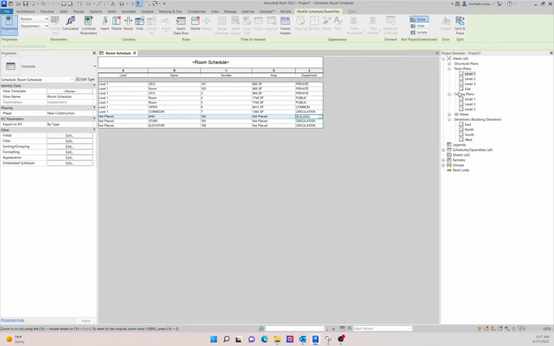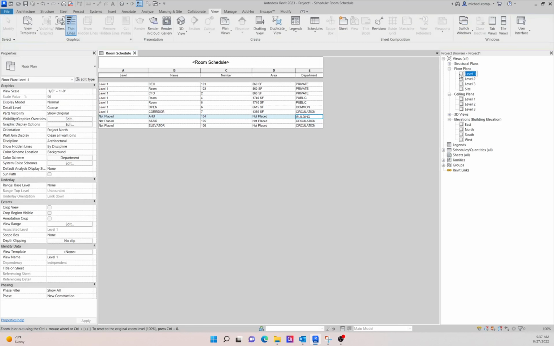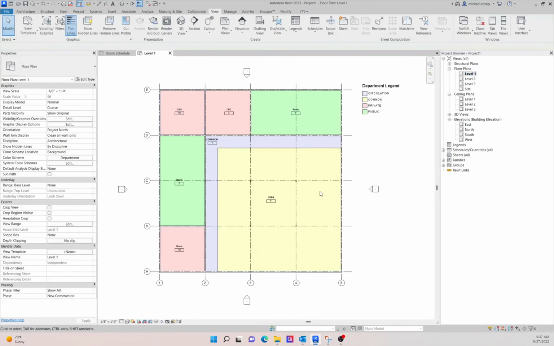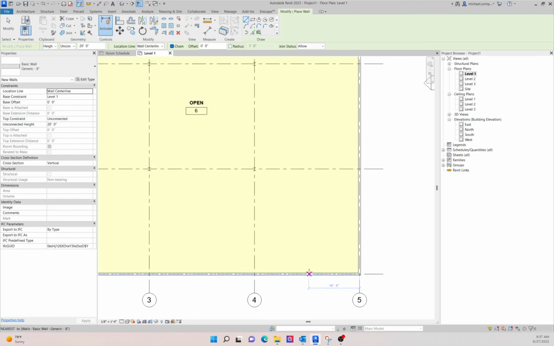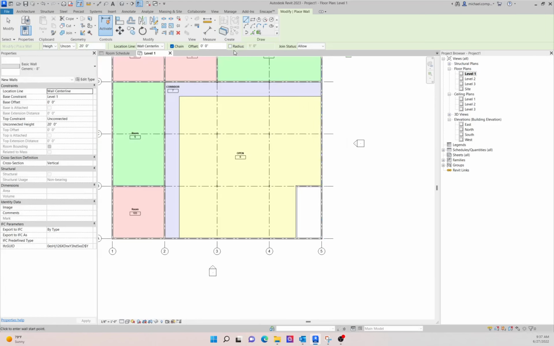Okay, so I'm going to go back to my floor plan. I'm going to try to go back to my floor plan. Oh, it's frozen. There we go. Okay, and now I'm going to add those new rooms. So I'm going to add the walls for the elevator. I'm sorry, for the stair. And let's assume that's big enough for a stair for the moment.